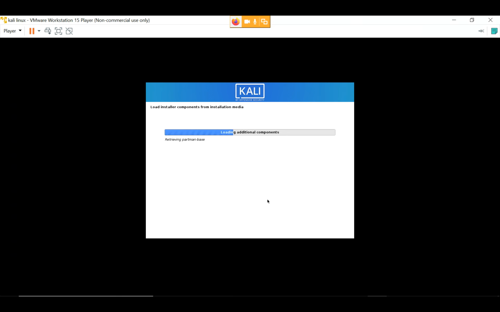It's the first time it's installing. I never installed Linux. Actually, I have installed all the operating systems, Mac, Windows, everything, but not Linux.